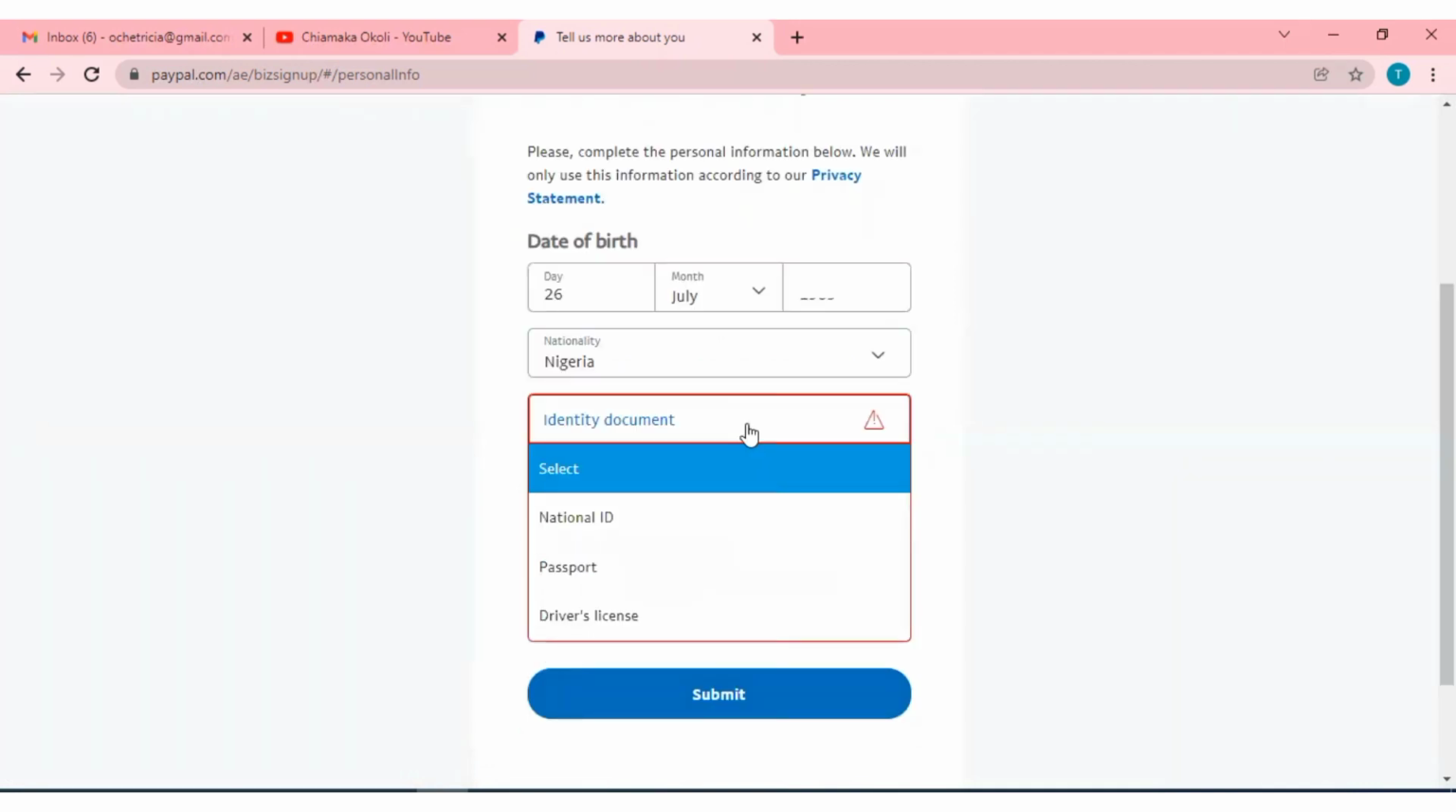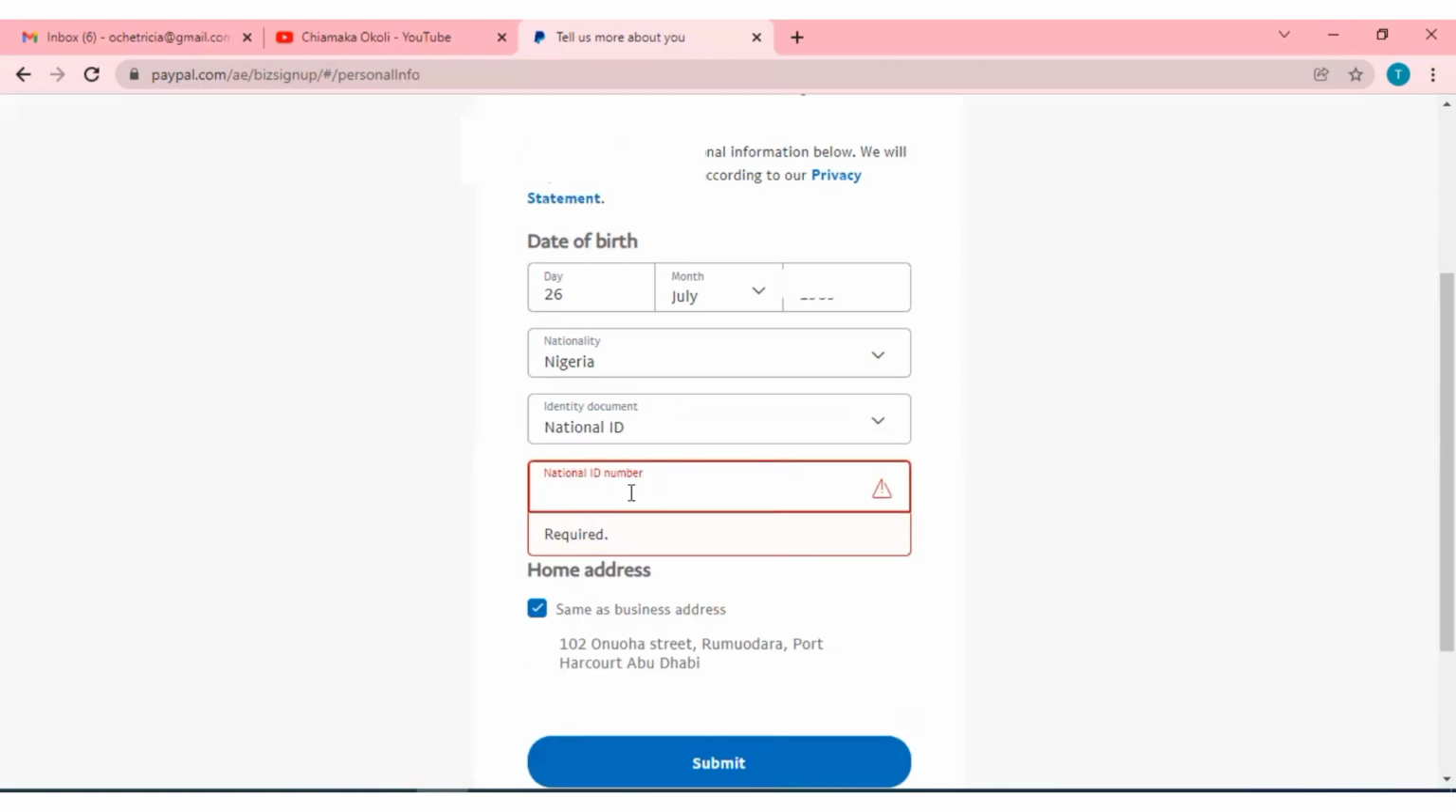Next option is identity document. So you're going to go on here and select the one you have here. It could be national ID card, it could be your passport or your driver's license. And that's what they're going to use to verify that you are real. Go on to put in the digits, home address.